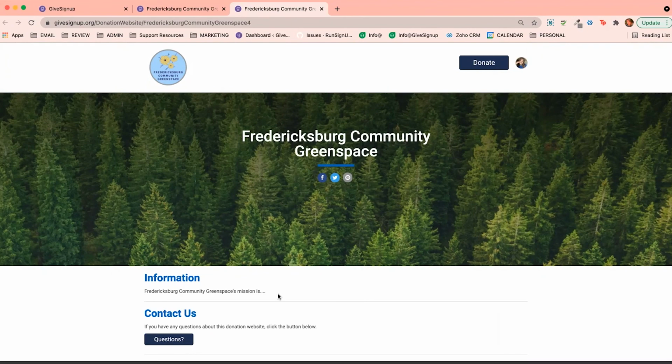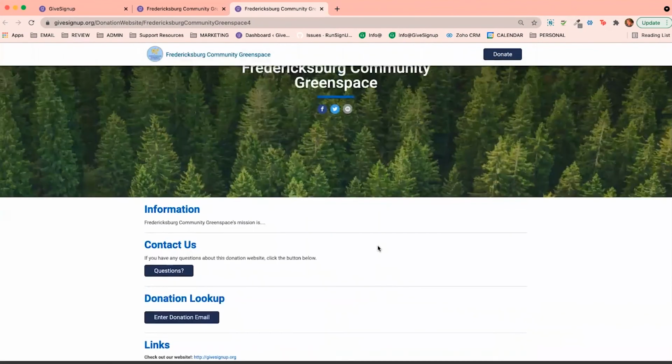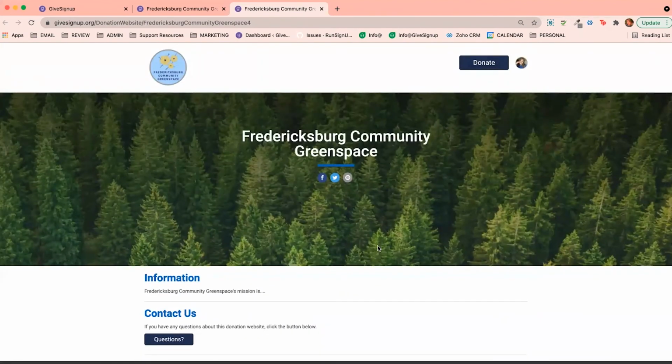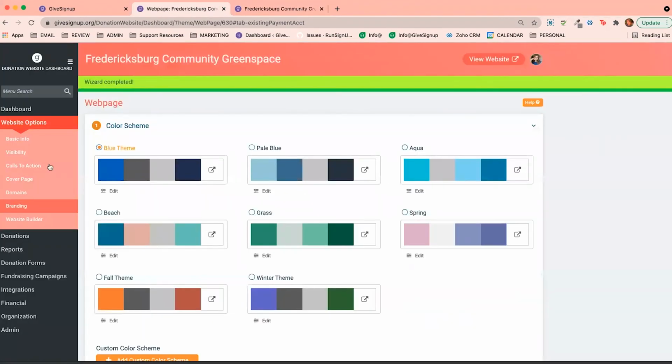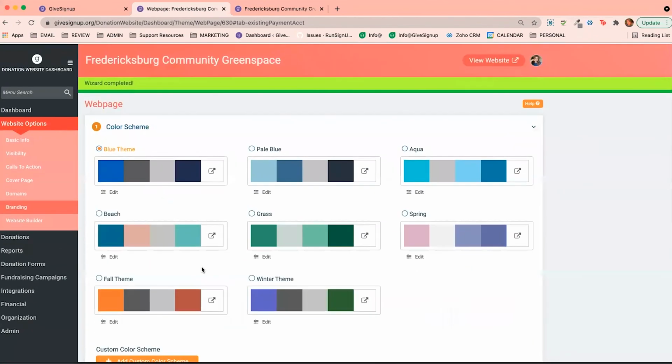But this is actually a live website that someone could donate to, since I have a payment account attached and everything, which is really exciting. You get through the wizard, you're able to accept donations right away if you set everything up. So if I wanted to change anything, I would go into the dashboard and you'll see I have all of these options. I have a way to customize how my website looks. I can change the color scheme. I can change the logo, banner, and everything else.